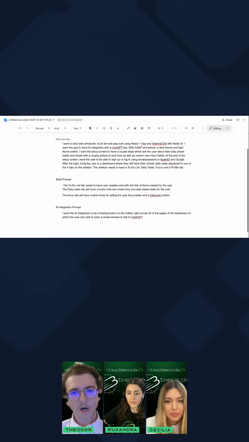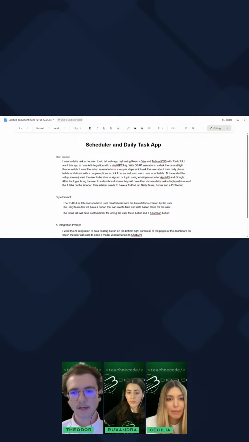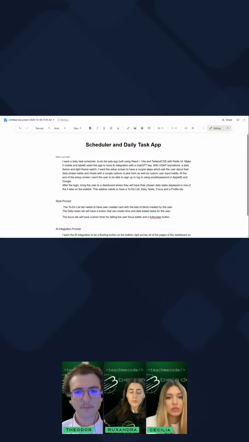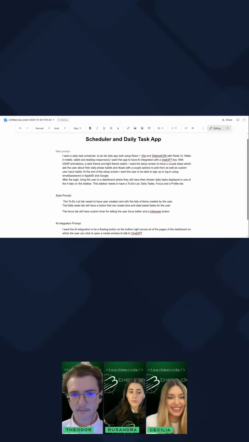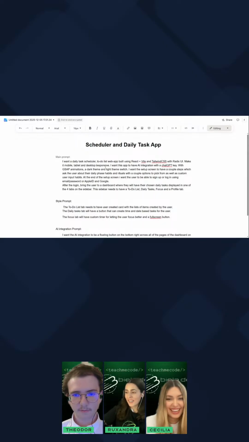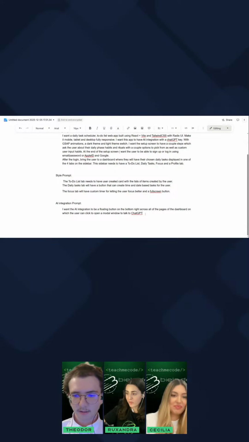Oh, one more thing I wanted to add here. Radix UI, and I also want to tell it to be responsive. For mobile and tablet also. Exactly, mobile, tablet and desktop. Fully responsive. Perfect. Awesome. Talk to ChatGPT.